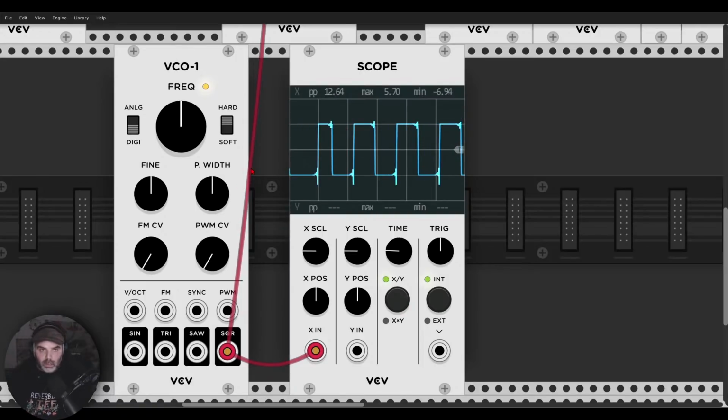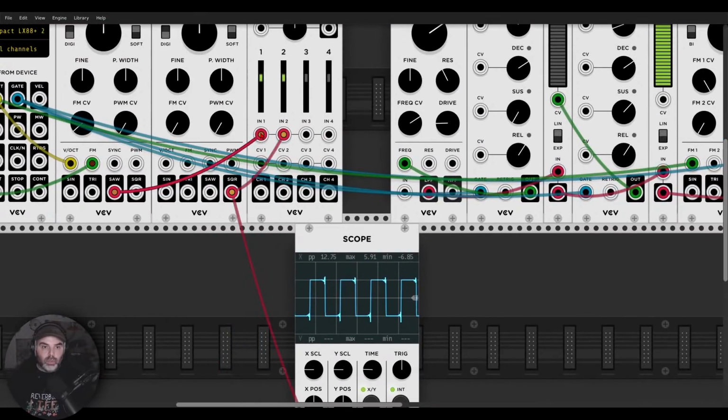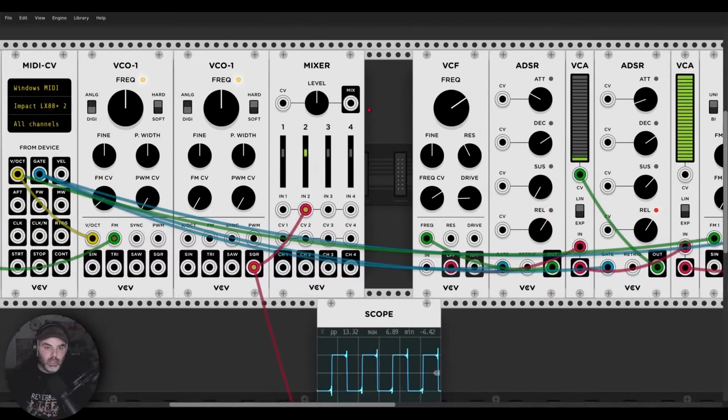And let's have a listen to this also. I'm going to remove the saw. Now it's just a square. Why can I not hear it? Let me see. Because I didn't connect the mix to the filter. Okay. Right? This is a pulse wave with changing pulse width.